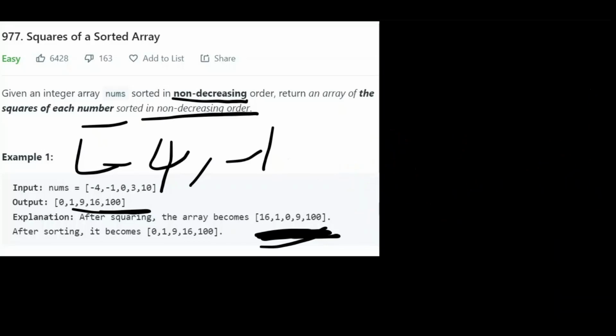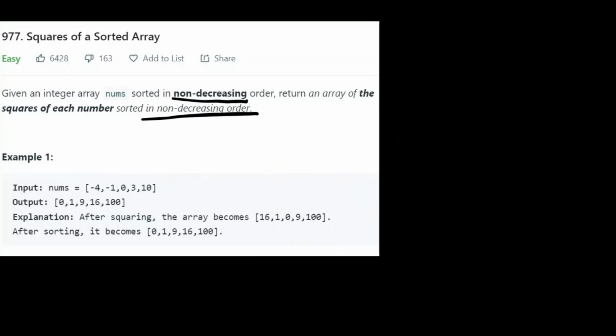So what are we going to do? Now the most intuitive form is to square the values of the array, and we basically get this. Then after squaring this, we can use any sort method in any programming language of choice. In JavaScript, that would be dot sort to get this sorted array.